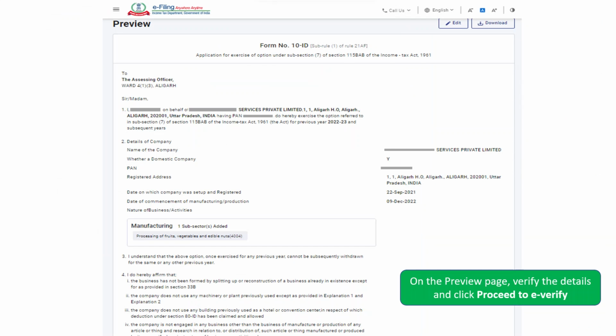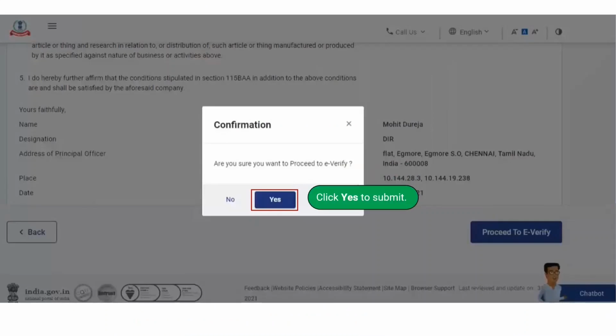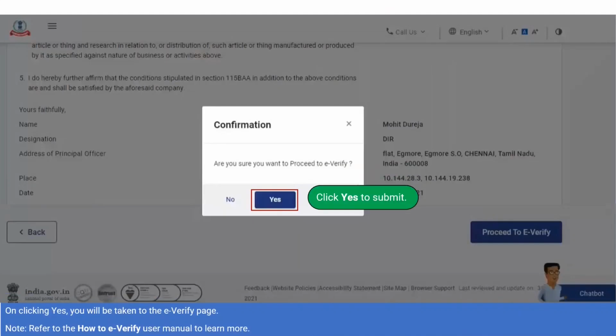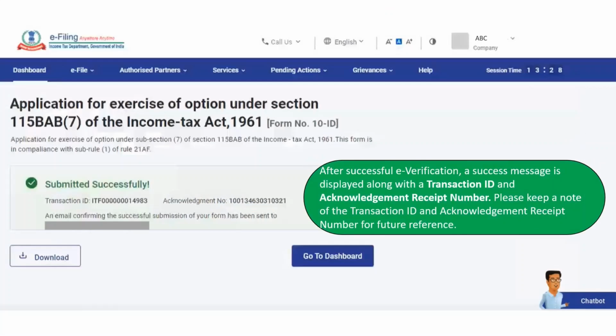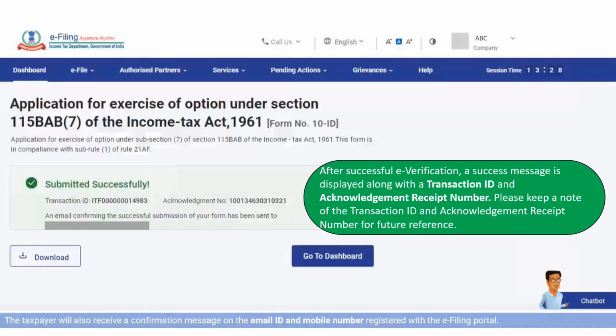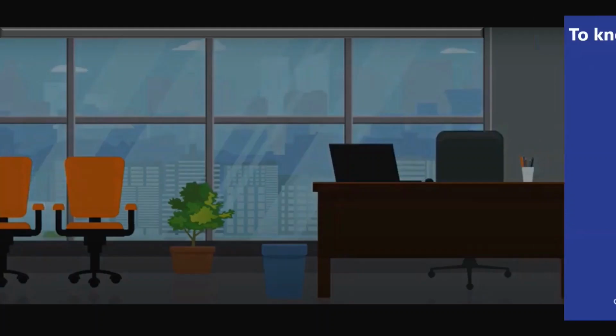On the preview page, verify the details and click Proceed to E-Verify and then click Yes to submit. On clicking Yes, you will be taken to the E-Verify page. After successful e-verification, a success message is displayed along with transaction ID and acknowledgement receipt number. Please keep a note of the transaction ID and ARN for future reference. You will also receive a confirmation message on the email ID and mobile number registered on the e-filing portal.